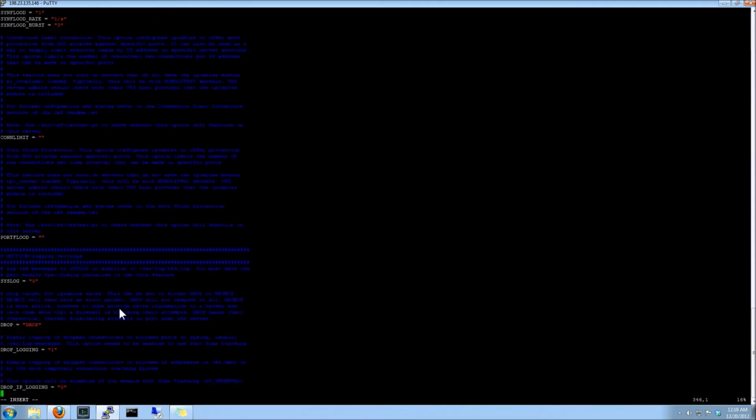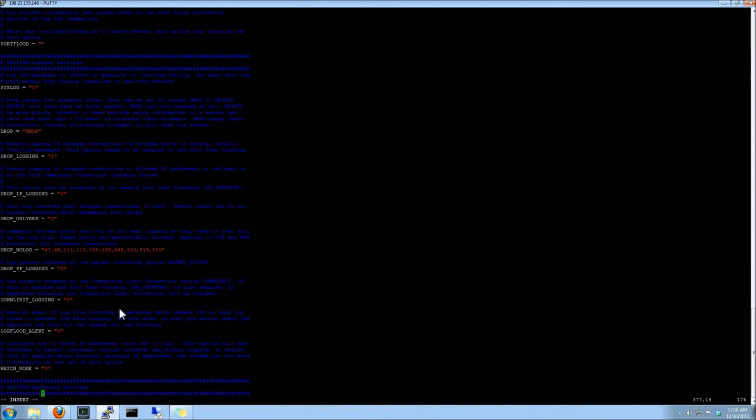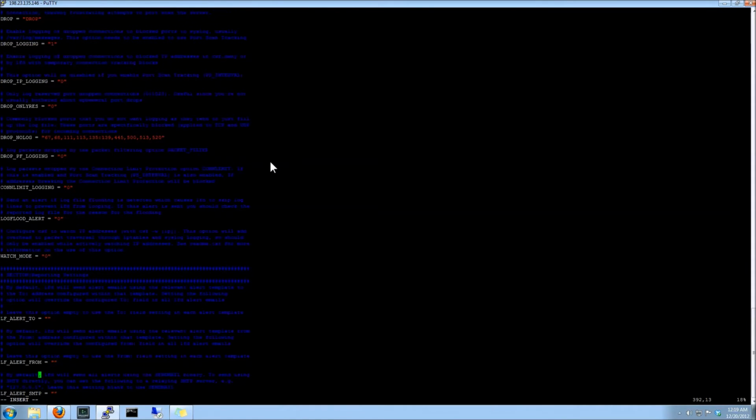Then we also have logging settings. This is for your logging, if you want to log certain things and how you want to log. If you don't want to log certain parts, by default, it's dropping the connections. You can use reject if you want, but you can just leave it at drop unless you have a reason to change it. Okay. Throughout this config file, you're going to have a lot of email alert settings.